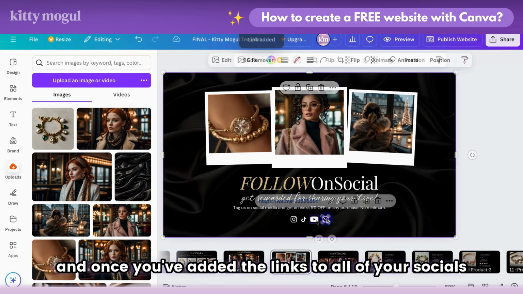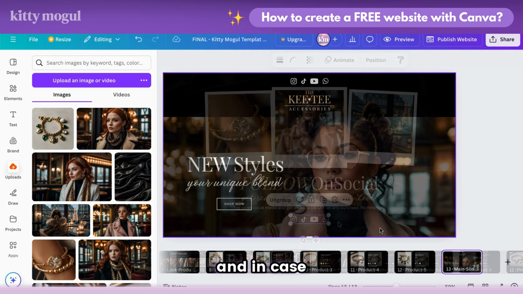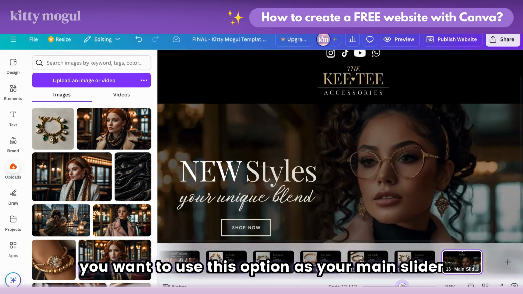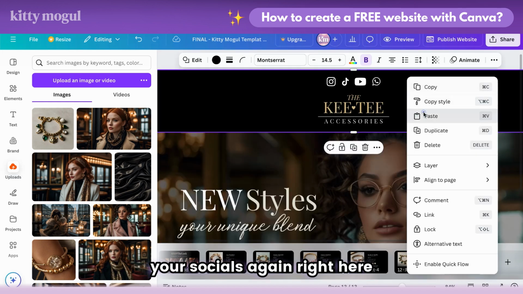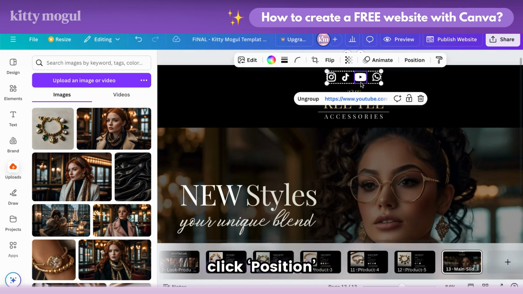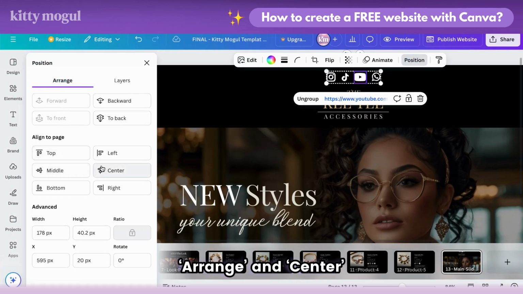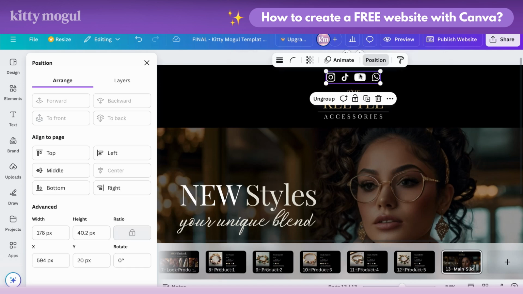And once you've added the links to all of your socials, select all your elements and click Group. And in case you want to use this option as your main slider, you copy and paste your socials right here. To make sure they're centered, click Position, Arrange, and Center. And delete the previous logos to avoid any confusion.